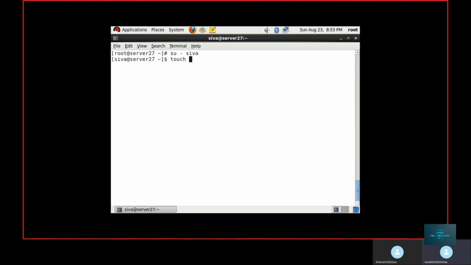Touch 1, 2, 3, 4, 5, 6, 7, 8, 9, 10, 11, 12, 13, 14, 15. Now see, 16 only created. Disk quota exceeded.